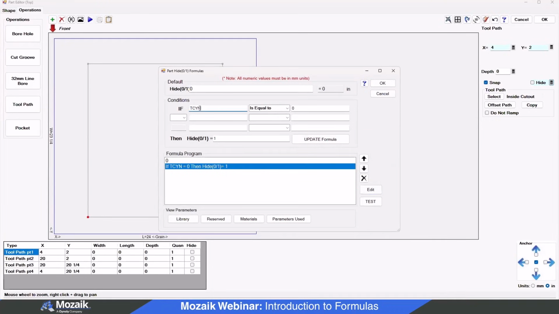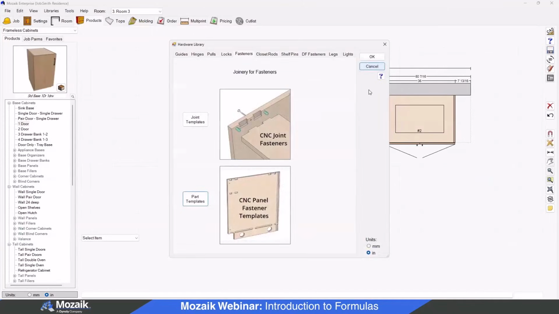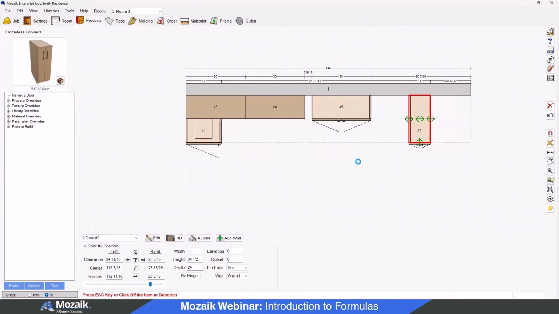So if width of product is less than 12 times to millimeters, then we want to hide, right? So we're going to hide that operation. So right now, and we'll update that formula. So yeah, right now we're showing the operation. So 0 will show, 1 will hide, right? So hit OK, hit OK. And now if I was to change the width of this guy to 11 inches, it's going to hide that operation.